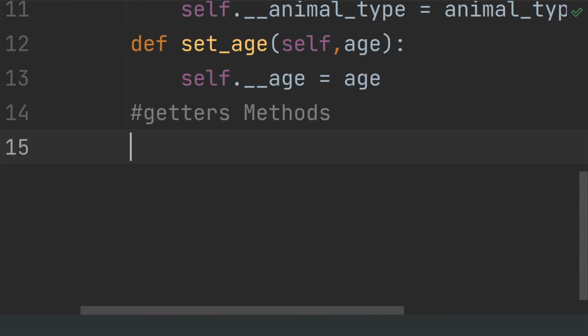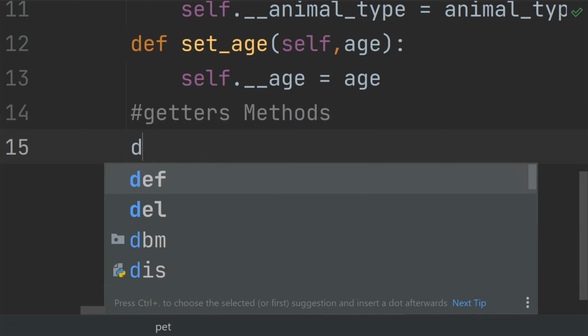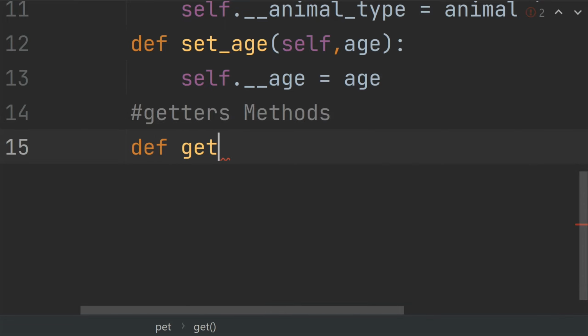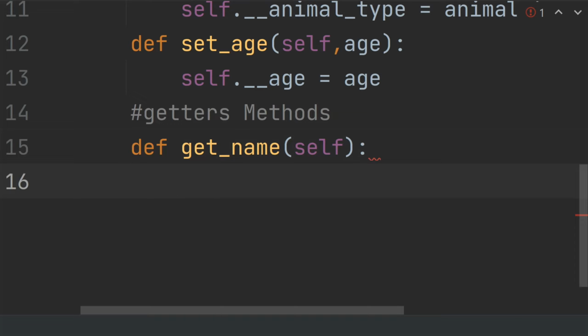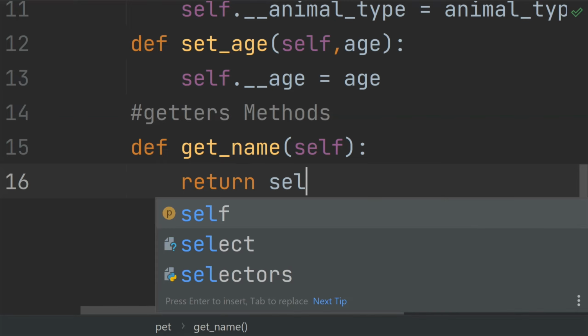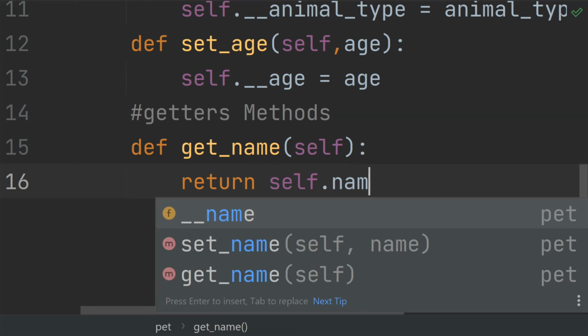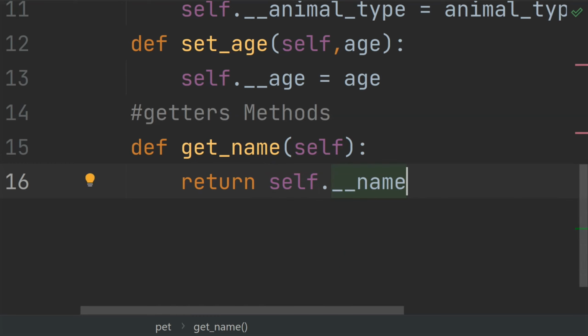First of all, define a getter method for the name, def get_name. This will access the name attribute and will return it. So in this method, write the statement return self.name. And this method will return the value of the name attribute.